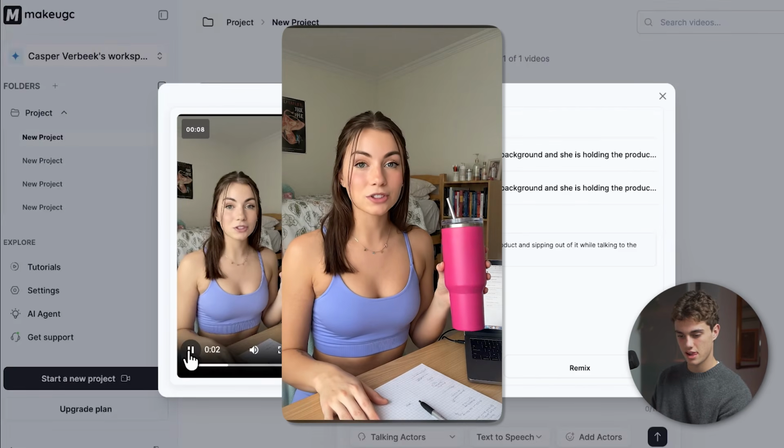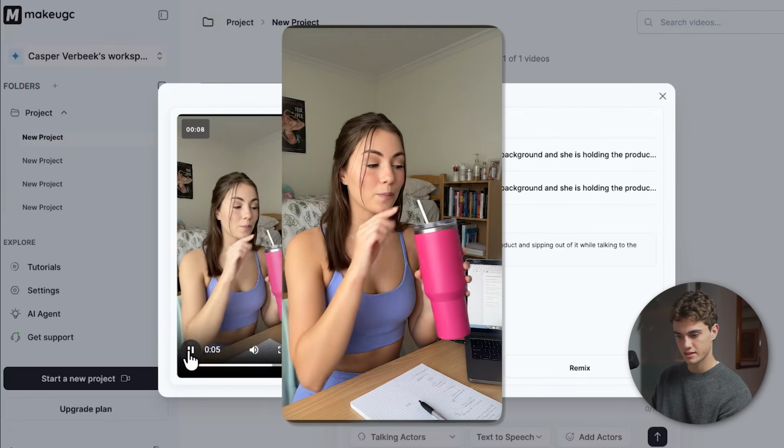I use this product almost on the daily and absolutely love it as it's super practical and big.